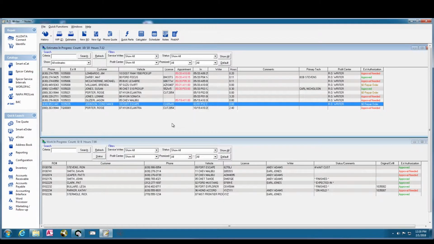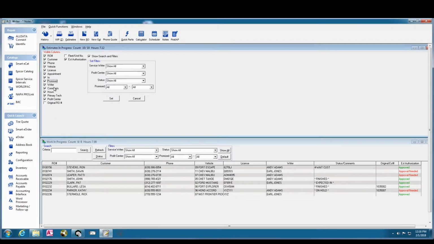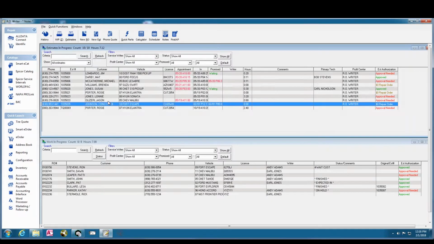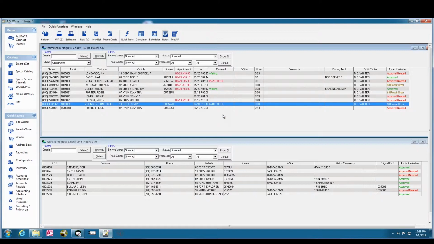Now you'll notice in my column set, I don't have promise time turned on. If I'm using that, then we want to make sure that we have that column turned on so I can see exactly when it's been promised.